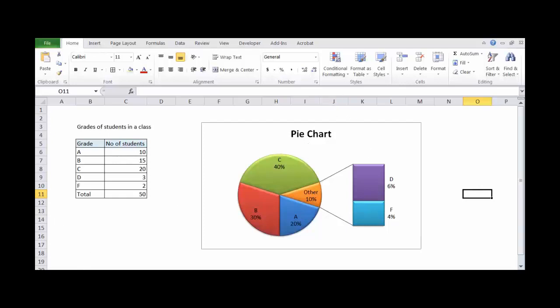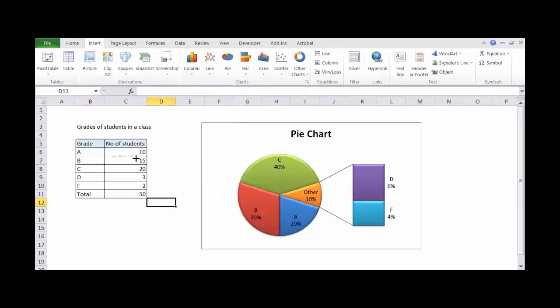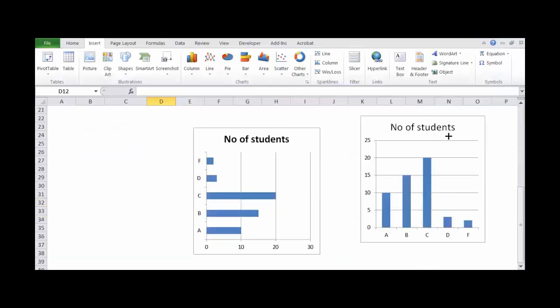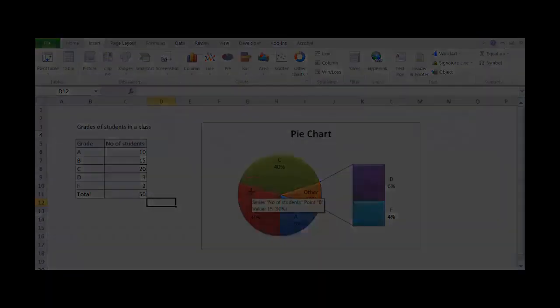So the idea is very simple. Select the data, go to insert, go to pie and include it. Now the pie chart here looks good because it gives you an idea about the distribution of the students in the class. Note that this also gives you the distribution, but if you want it in percentage terms, this may be a better classification, right?